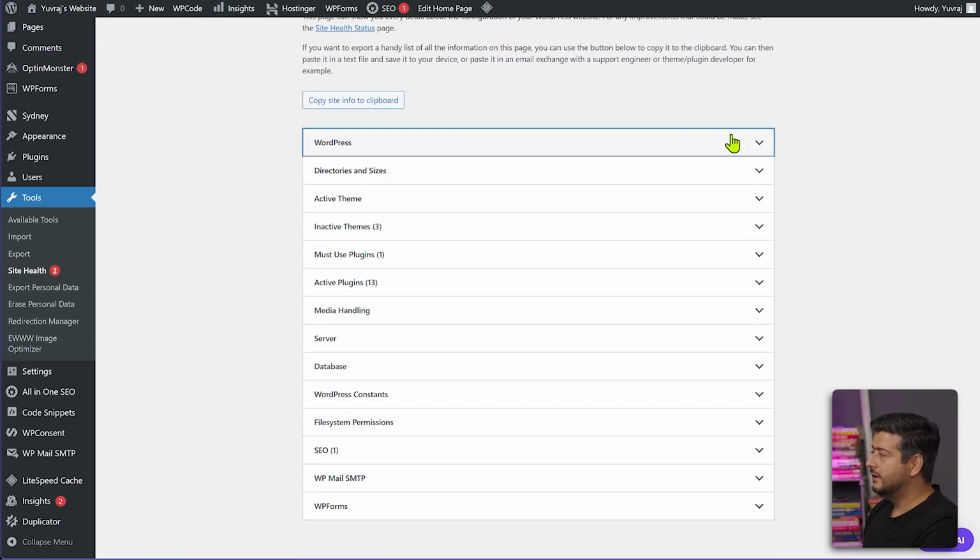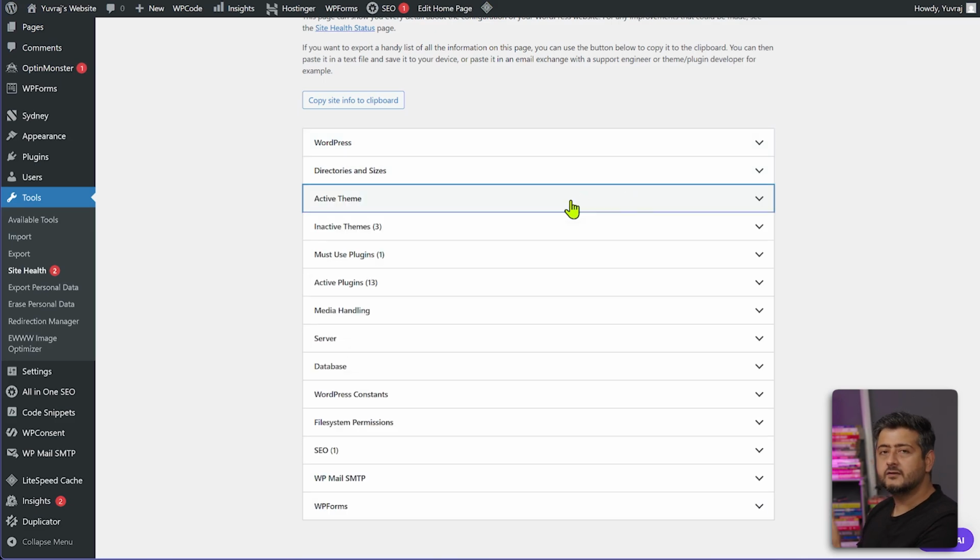And you can see here, if you click on WordPress, what's the WordPress version, what's the directory and sizes, what's the active theme. All this information can be useful if you're trying to diagnose issues on your website or trying to help someone diagnose issues on your site.